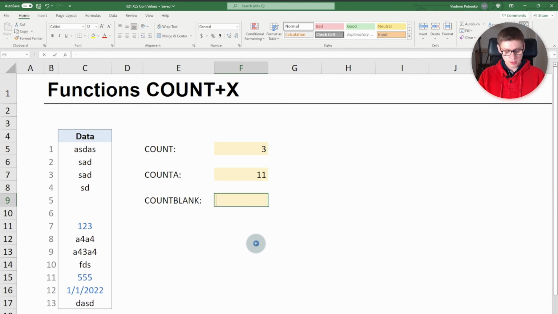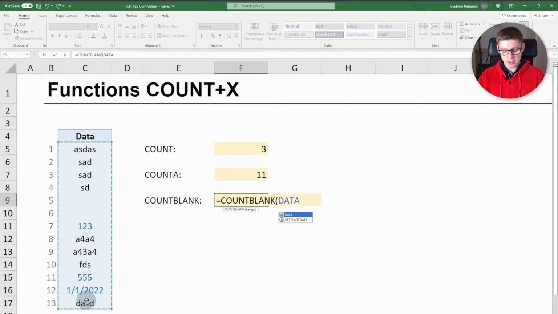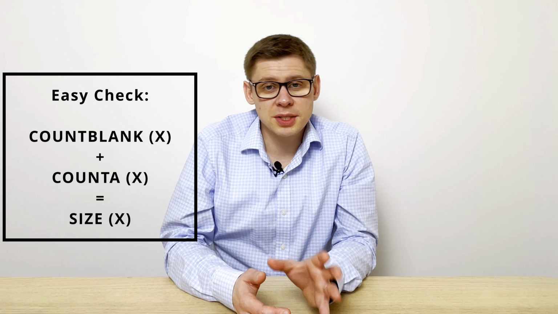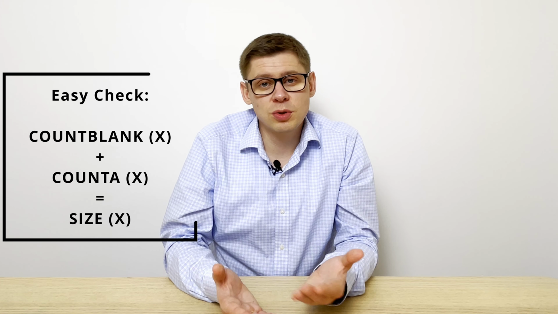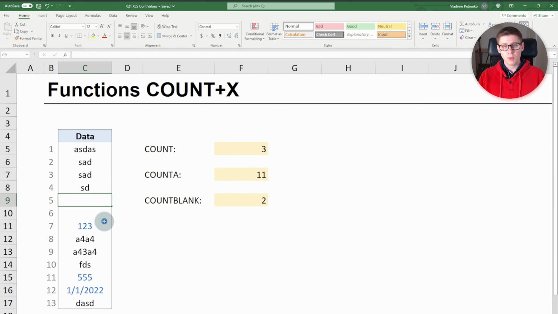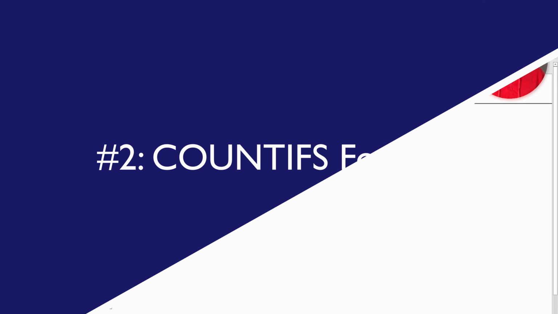The next simple formula will be COUNTBLANK. Very simple, it calculates the blank cells in the range. Small hint for you, COUNTBLANK plus COUNTA together should give you the total number of cells in the range you're working with. So now if we add one cell with spaces, you will see that the COUNTBLANK result will be reduced by 1, while the COUNTA result will be increased by 1.